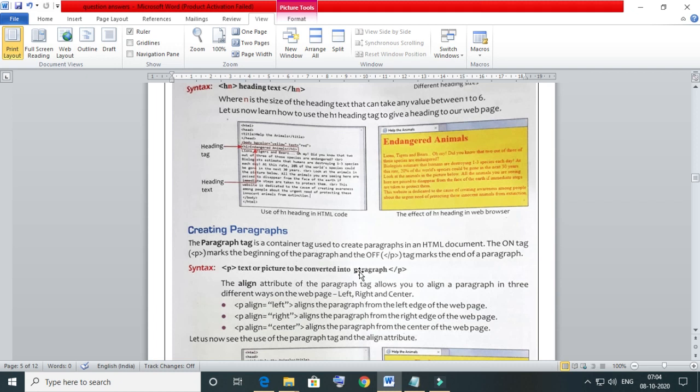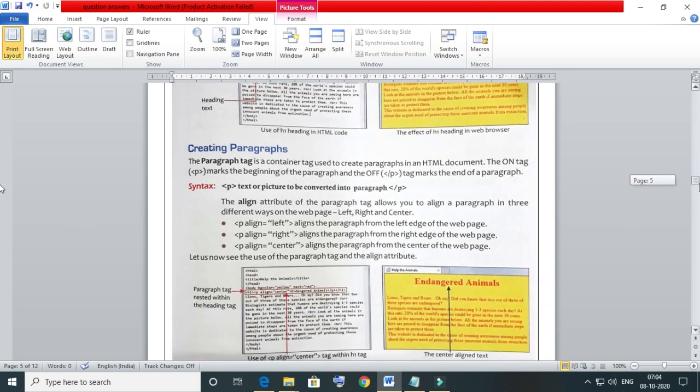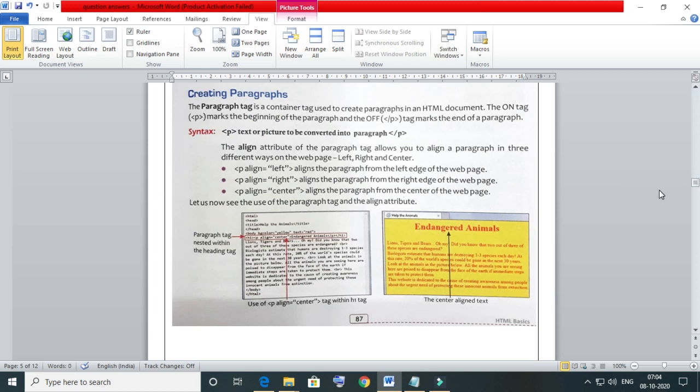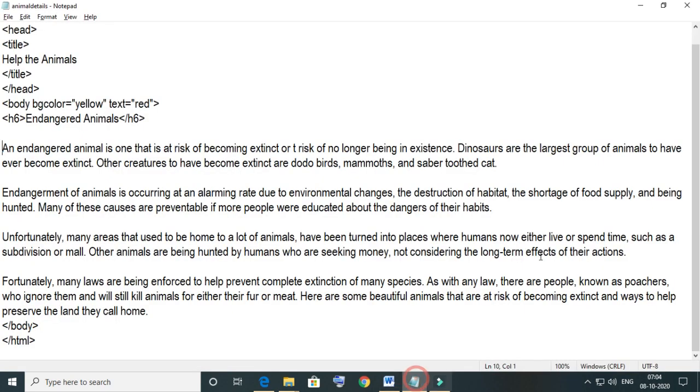/p tag marks the end of the paragraph, and the syntax is opening tag p and within that the paragraph text, and ending tag of p. There is one more thing, there are alignments like alignment left, alignment right, alignment center, as you can choose. So for that you can specify the alignment. So first let's see how the p tag works.